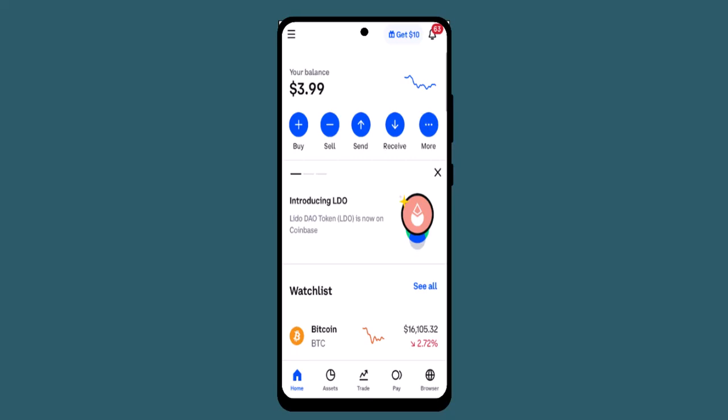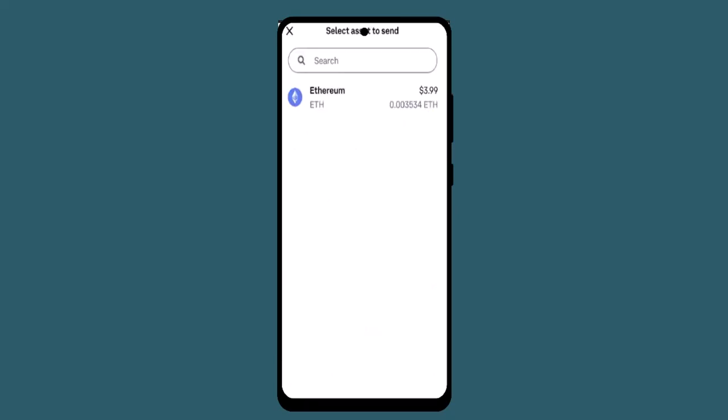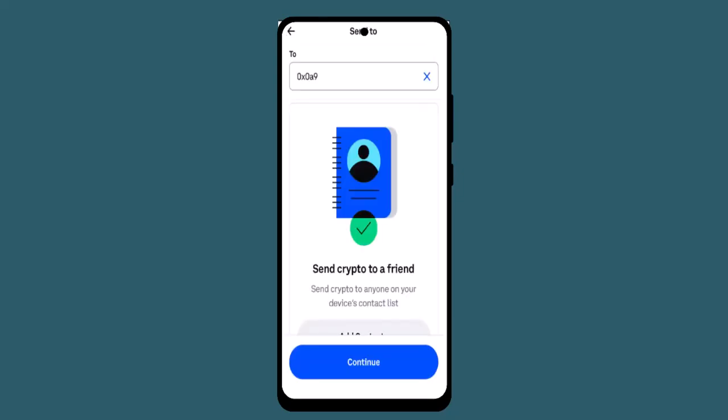While you're on this page, click the send or the upward arrow icon located in the top right hand side corner. On the other page, it's going to ask you to select an asset, the asset that you wish to send to your Coinbase.com or Coinbase account. Once done, you'll need to go ahead and select the asset, select the destination.